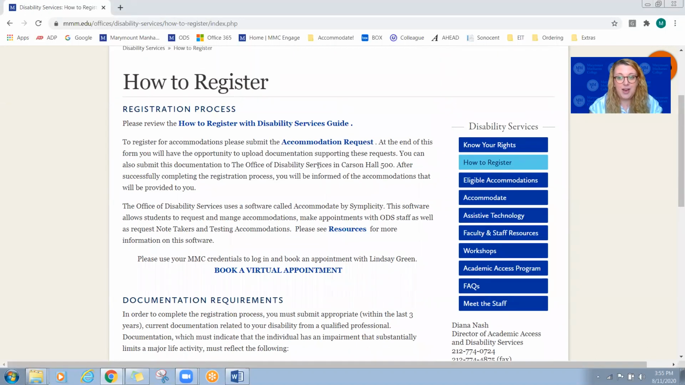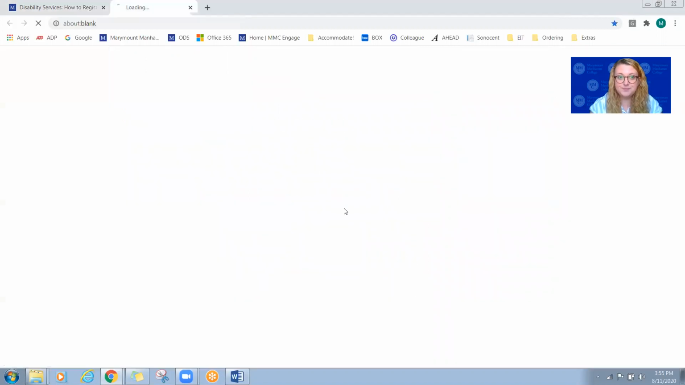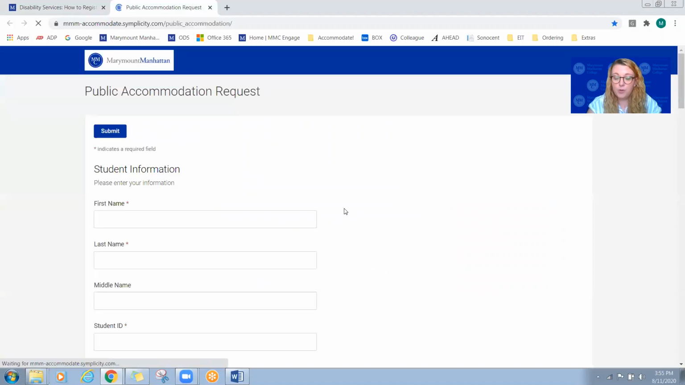So in order to submit the request, you will select this, Accommodation Request. This will bring up our portal, which is called Accommodate. This public accommodation request will send a case file over to Accommodate, and then I will be able to process it, and we'll get back to you. That is where your case file will live. You'll be able to request all of your accommodations, supplementary accommodations, booking testing sites, note takers, audio books, all that kind of stuff through this.